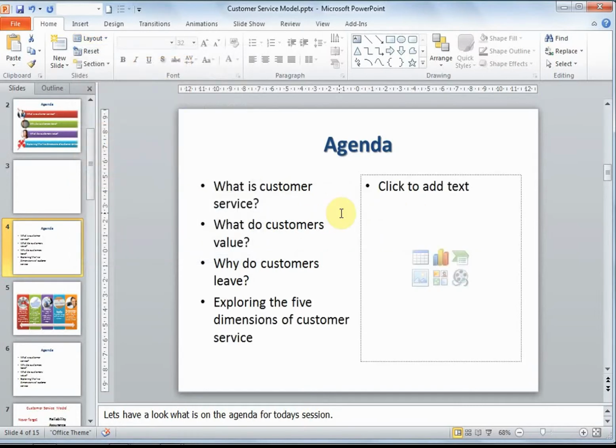As you can see, it just rearranges the placeholders. So now on my left-hand side, I have my bullet list, and on the right, it will enable me to now put a picture in.